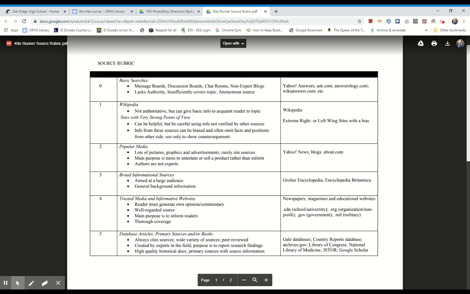A 3 source would be a source that's going to get you started. Maybe you've never heard of Pashtuns before and you want to get familiar with that cultural group. So you would maybe start with an encyclopedia. We have Encyclopedia Britannica that we subscribe to, and that is on the Library Pathfinder for this project that I'm going to show you in a little bit.